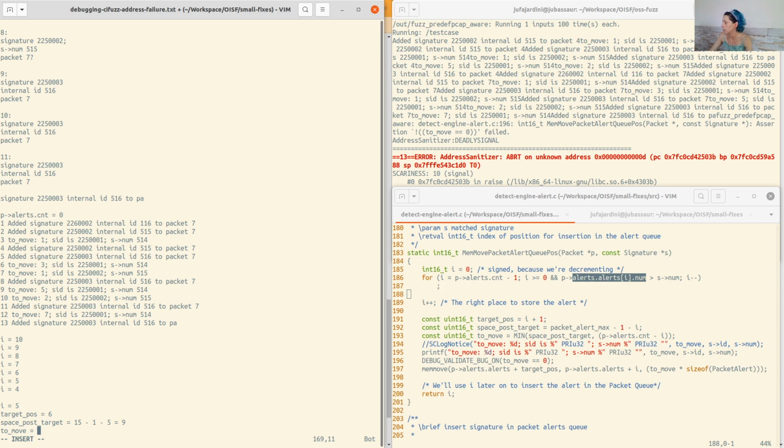In any case, I don't see how we got that 0, so it means we have another one. Yeah, it can't be that one because to move is not 0 there, so that's where my error is. This one was fine.